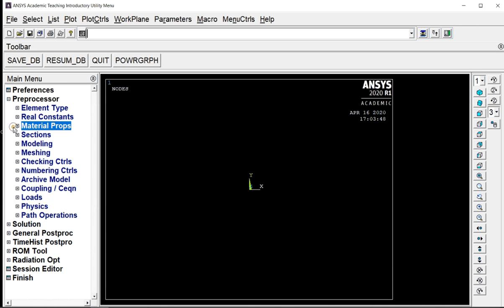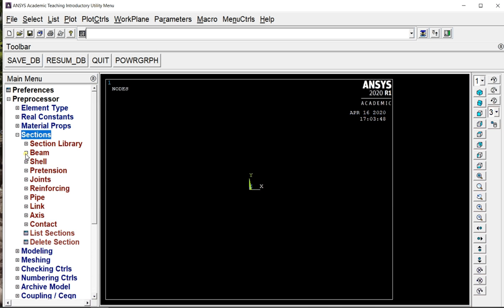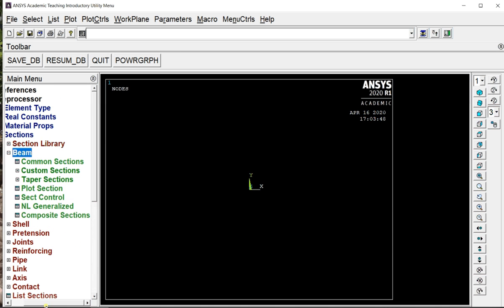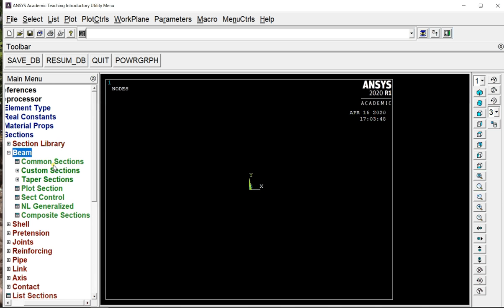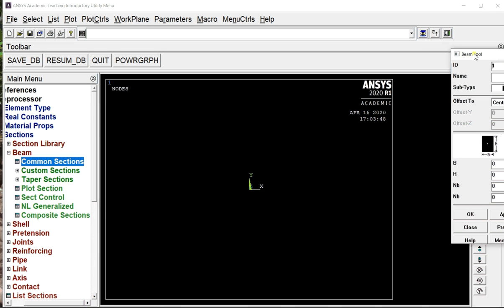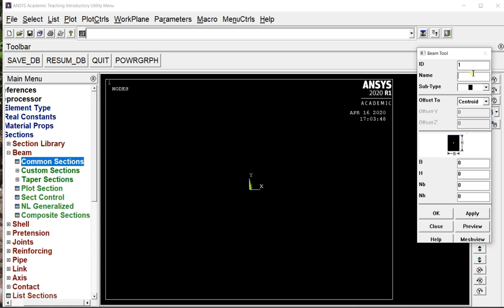Now we have to give the sections. I am going for beams, and we are using a common section. We have seen over here the value of I is 5 × 10^6. If we take a section with dimensions 88 by 88, it is going to give you the moment of inertia equivalent to this one. So let us go for the common sections. In the common section we can give the name as, say, BEAM. You can give anything. The dimensions, that is B, we have to give as 88 and height as 88.